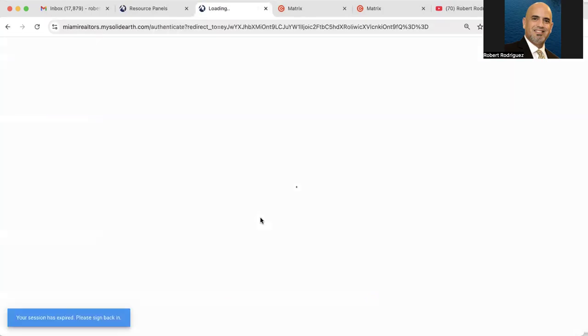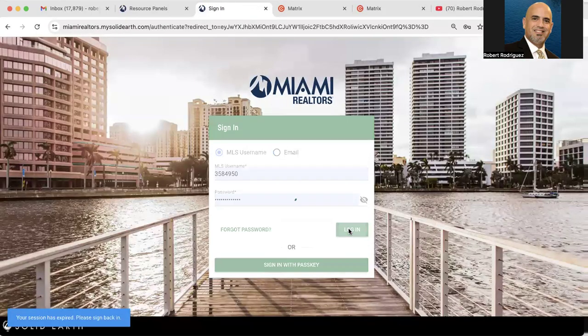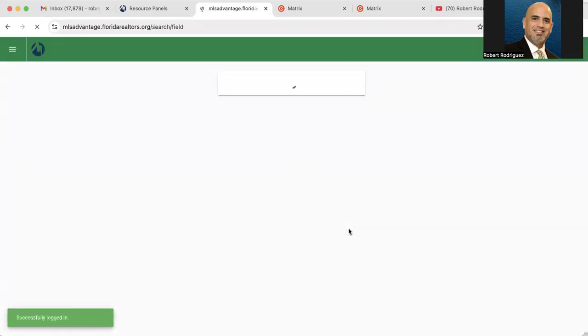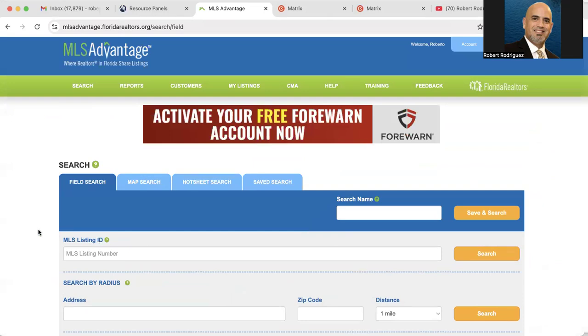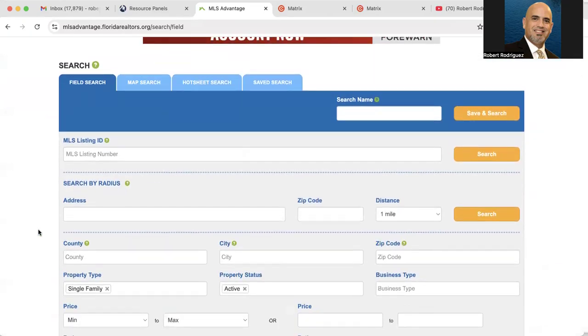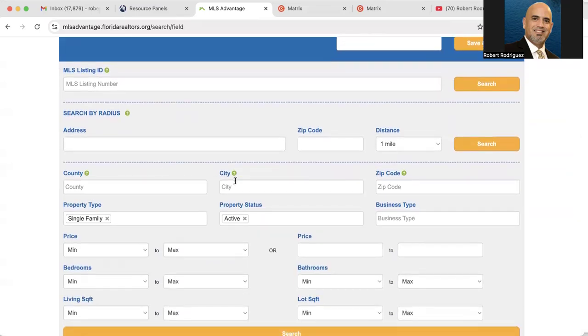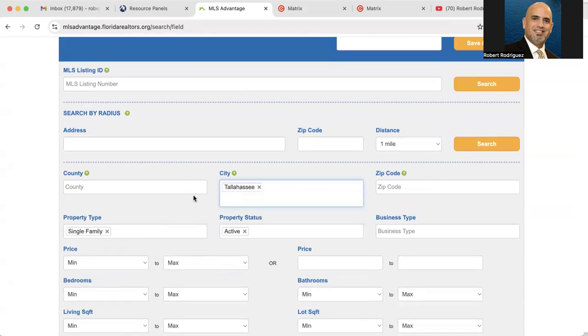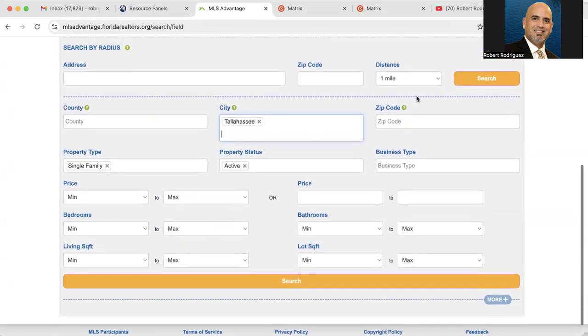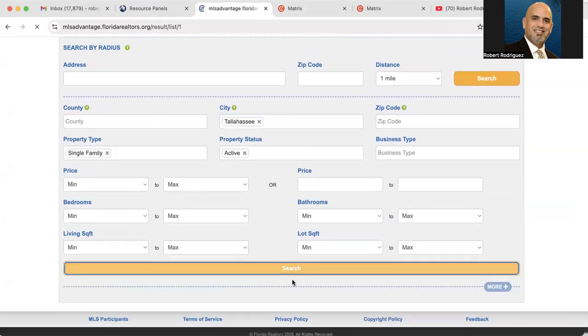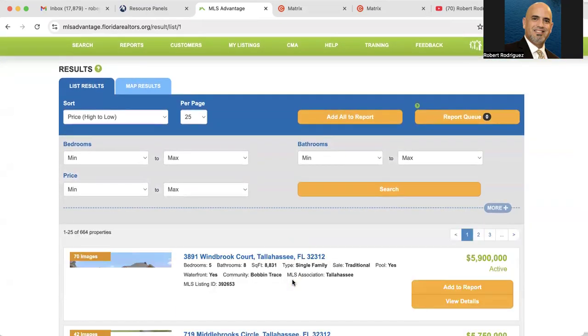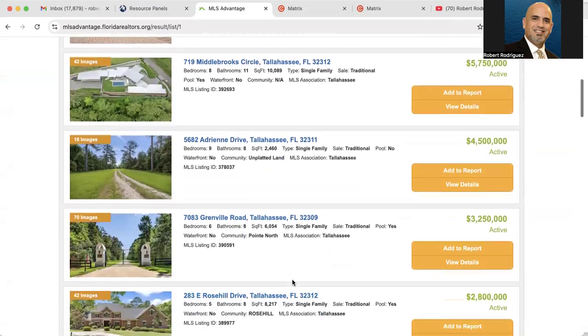MLS Advantage opens up the MLS statewide. So all you need to do now, it's a different MLS. It's not Matrix, all right? So you've got to kind of relearn the entire system again. But let's say you're looking for properties in Tallahassee. You select that over there, and price range and what type of property you're looking for, bedrooms, bathrooms, hit search, and you're going to get results in Tallahassee.